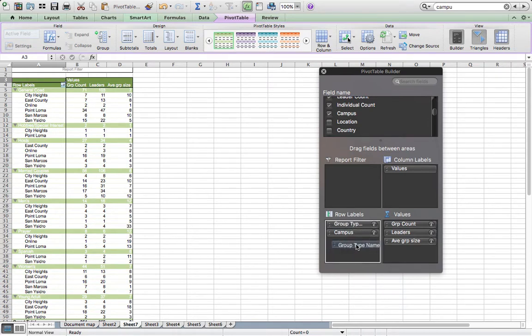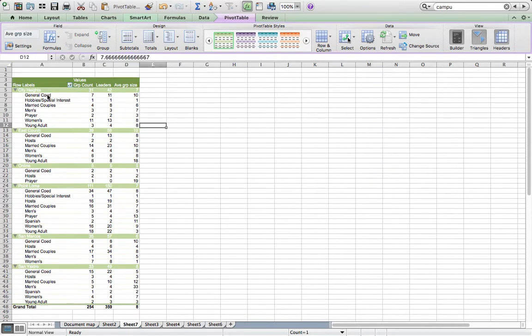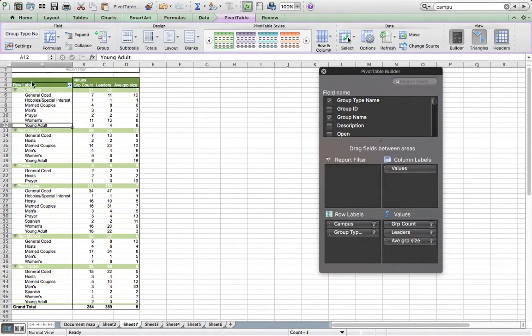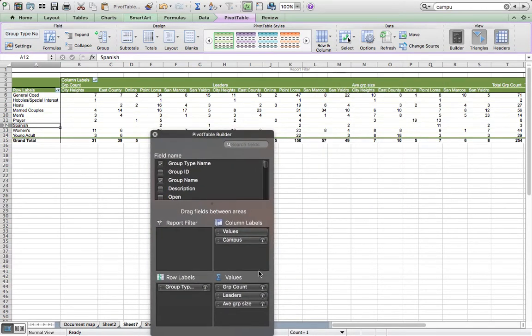So if I switch this around, this is the beauty of pivot tables. Now you'll see it's campus and then it lists all the different group types, and now you've got group count, leaders, average group size by campus and group type. Okay? You could also build separate pivot tables for each campus if you wanted. It can be cumbersome and lots of work. Or you can take this and put the campus up here if that's how you prefer to see it. Now you've got your values running across the top.